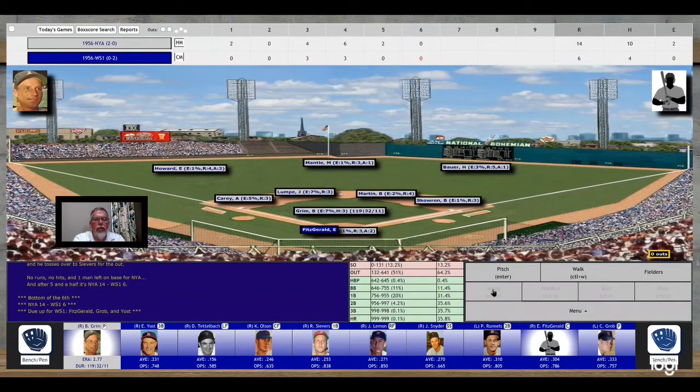And we go to the bottom of the 6th. Yankees 14, Senators 6. Due up for the Senators, Fitzgerald, Grove, and Yost. Still on the mound for the Yankees is Bob Graham. Here's the pitch from Graham to Fitzgerald. He's 1 for 1 today with an RBI.